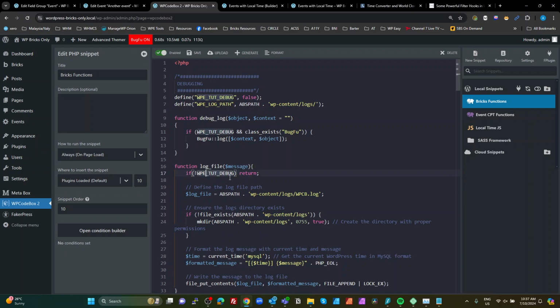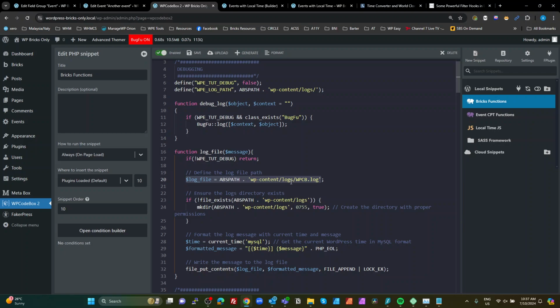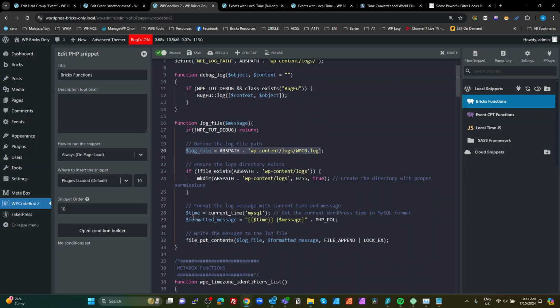What we're going to do is, if we've got WP debug enabled, or if it's not enabled, I should say, then do nothing. If it is enabled, then set our log path based on the constant we set up there. I'm just putting it in WP content log, WPCB-log.log. If the logs folder doesn't exist, then create it. Then we get a MySQL timestamp. A formatted message will be our time, then our message, then a PHP end of line, and then it's going to do a file put contents onto that.